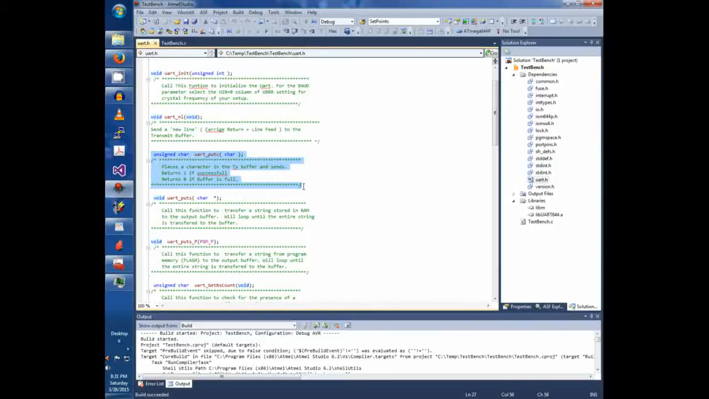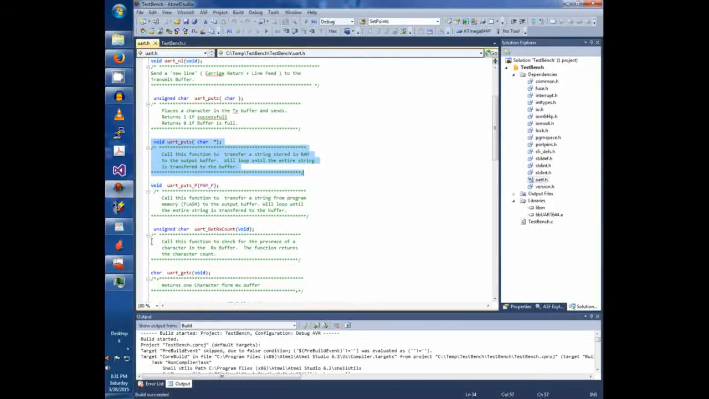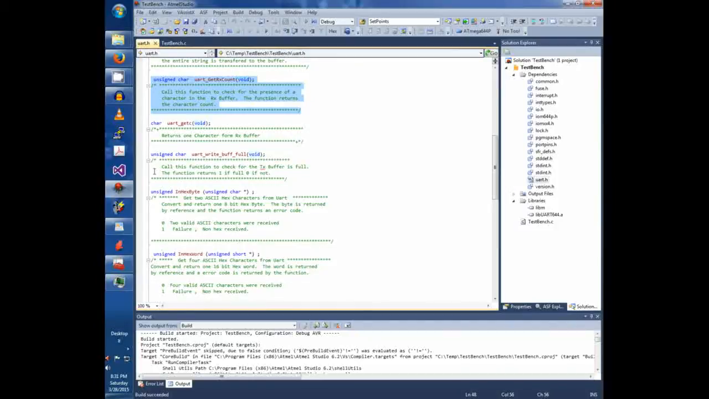The next function is UART_putC, which sends a character to the terminal from the microcontroller. UART_putS will send a string to the terminal. This function is a bit of a memory hog, so it's best to use the following function, UART_putS_P. This allows the string to be placed in program memory where it can then be retrieved and sent to the UART. The next function, UART_get_RxCount, returns the number of characters that are in the UART receive buffer.